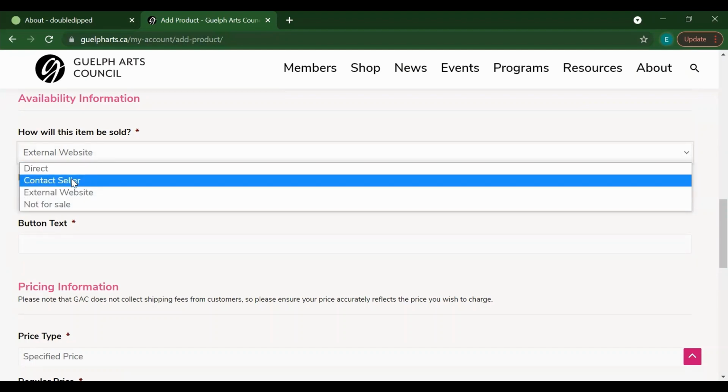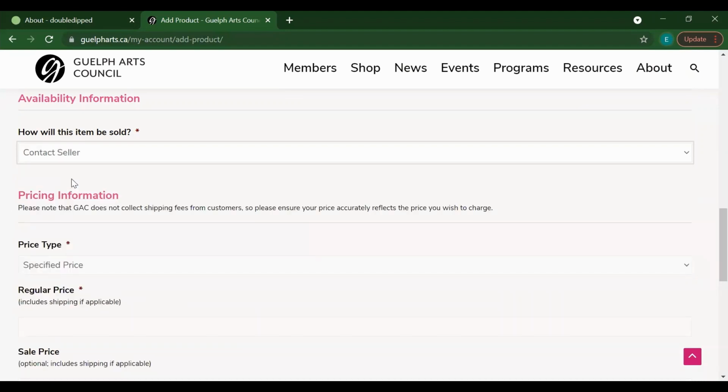Some people might want to display their products, but not have them directly for sale through any sort of website. So with this, you can just click contact seller, and that's going to automatically direct people to contact you, which is a really great option if you have things that maybe are commissions or special workshops, that kind of thing, that might not have a price listed or a product description similar to other things you'd see on the shop.